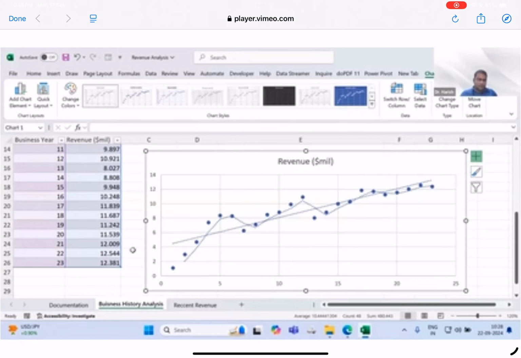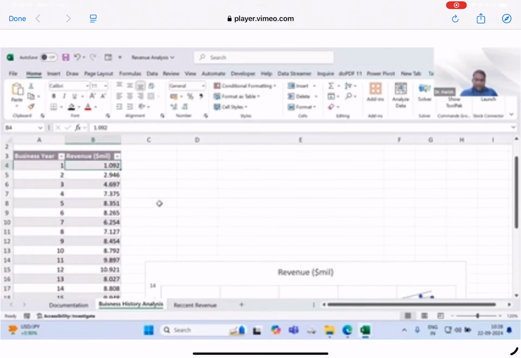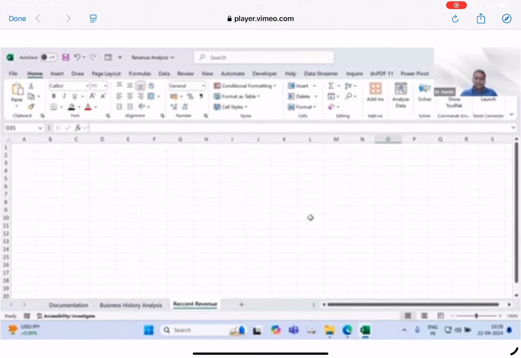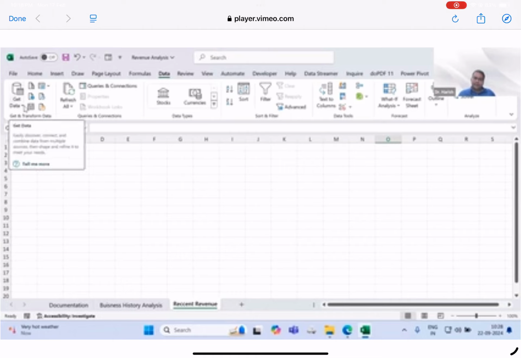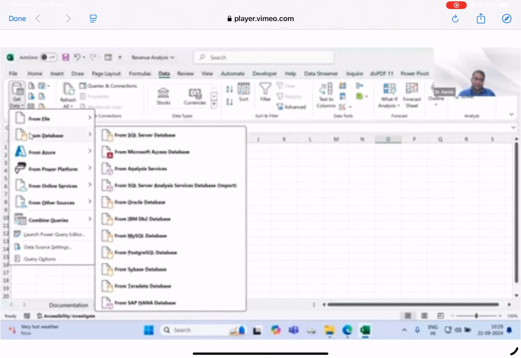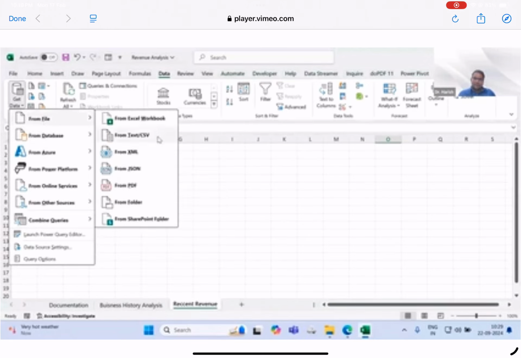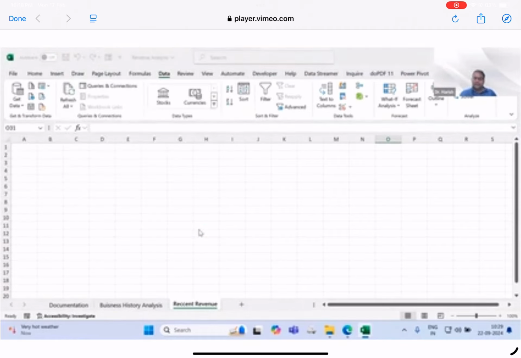Now, if you see my business history, in a similar way, can I make use of these 2 years of revenue? Why have they given 2 years of revenue to us to analyze? Let me load this file again the same way. Clicking on the Data tab, Get Data. What is my file extension for 2 years of revenue? The same way, CSV format. The second worksheet, recent revenue, I'm using the 2 years of revenue, getting import.